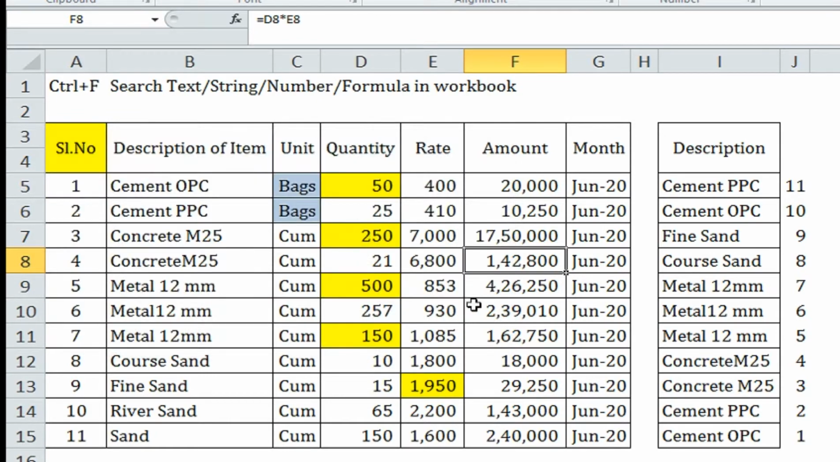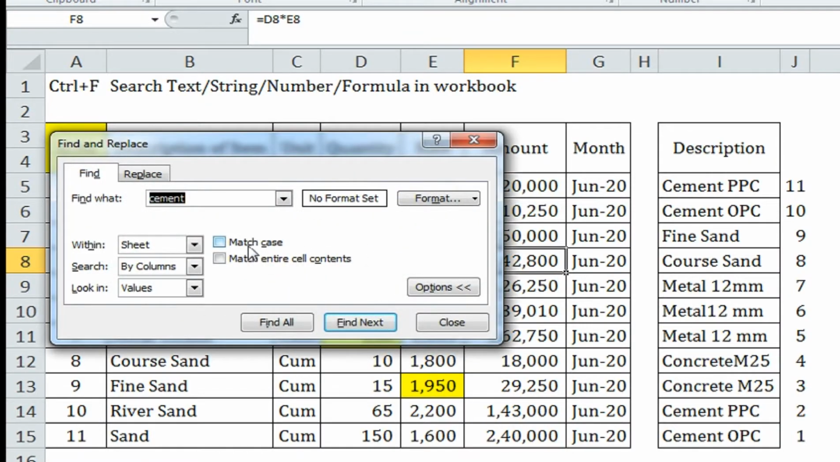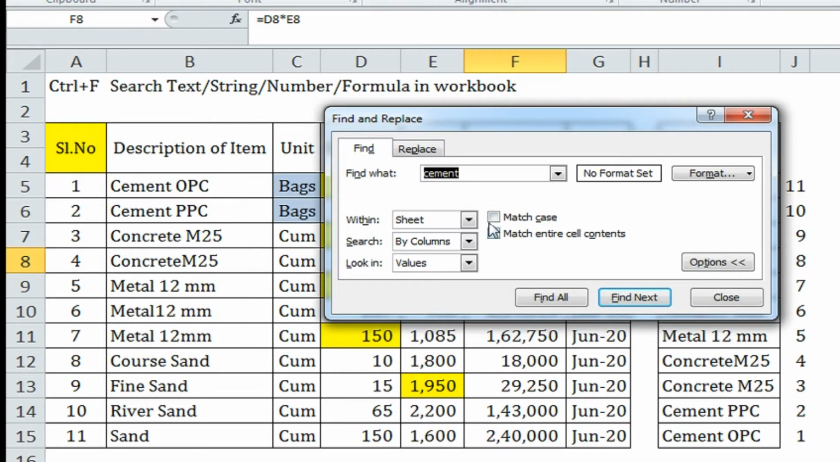Okay, and the other options, you can see something called match case and match entire cell content. If you are not selecting anything as part of these two, the default is considered as match case. So match case allows you to search the string and it will provide you a result. And it doesn't consider any text or string in front of your searchable content. So if it is saying search, it has nothing to do with OPC. It searches only the cement. So wherever the cement is there, it will take you there.